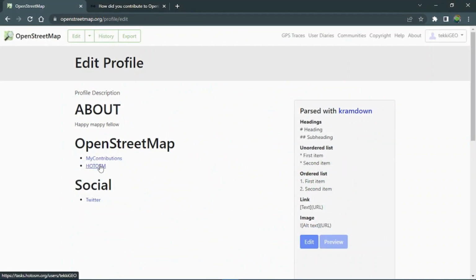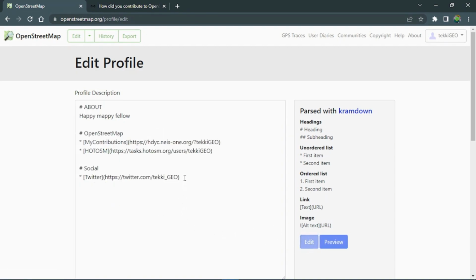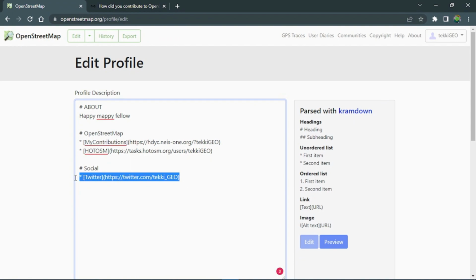So it's the same thing with this. In case you don't know what this HOT OSM is about, that's the Tasking Manager, you can read about them. And now social, we've added Twitter, and let's add one more. So we go to edit mode, so I just copy and paste this one and then change Twitter to WhatsApp, and then I have to change the URL.